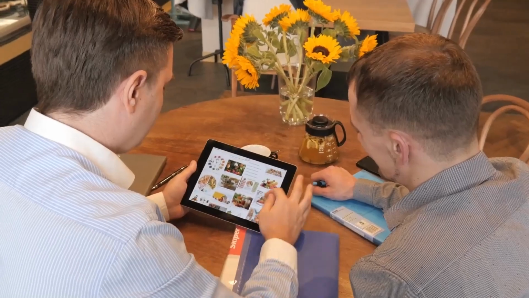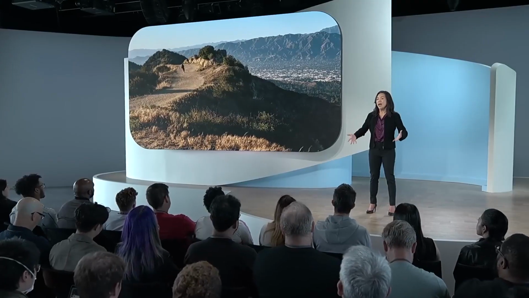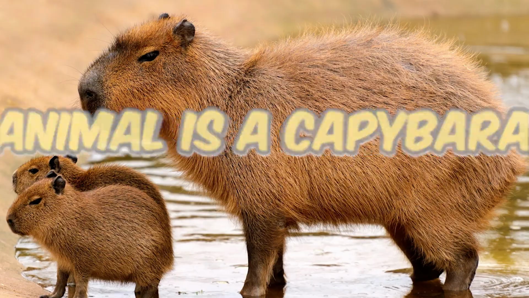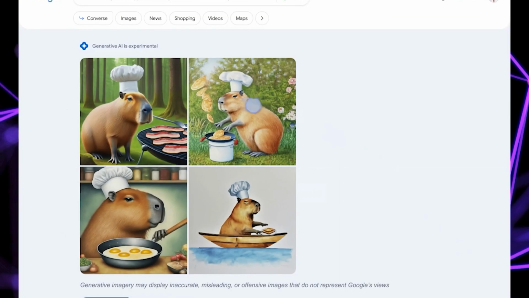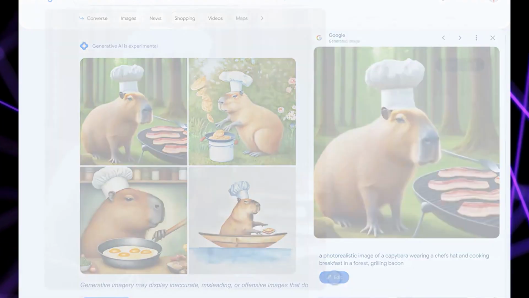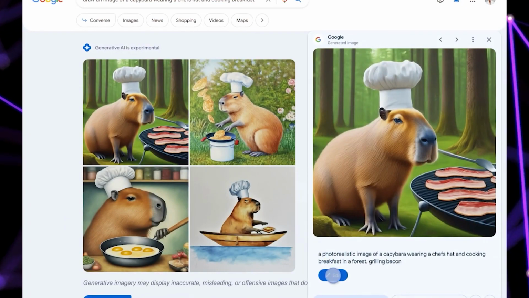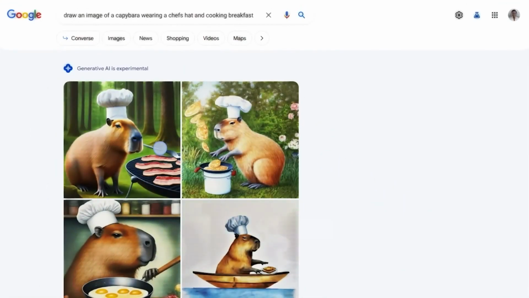This new equipment, SGE, Google's search with generative powers for images and written content, can be considered an important advancement that would make SGE a more effective and powerful tool in the hands of its users. Let's say you want to make a card for a friend who loves to cook and whose favorite animal is a capybara. If you search for something like, draw a picture of a capybara wearing a chef's hat and cooking breakfast, SGE will provide up to 4 generated images in the results. Tap on any of those images, and you'll see how generative AI has expanded your initial query with descriptive details like, a photorealistic image of a capybara wearing a chef's hat and cooking breakfast in a forest, grilling bacon.